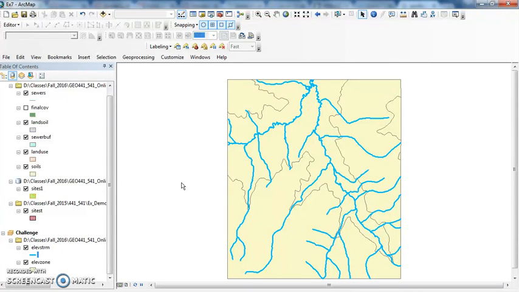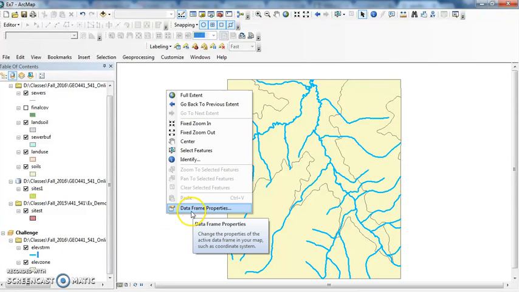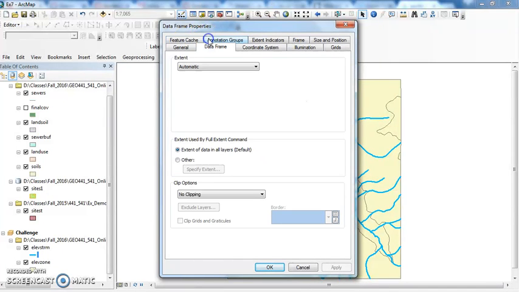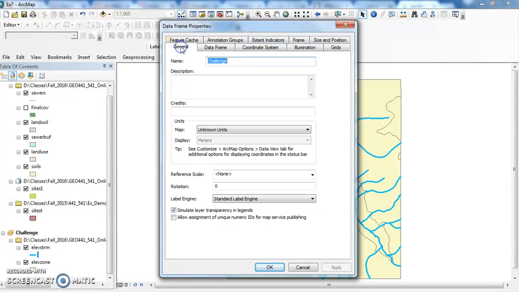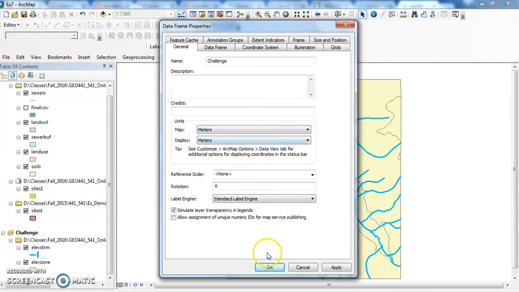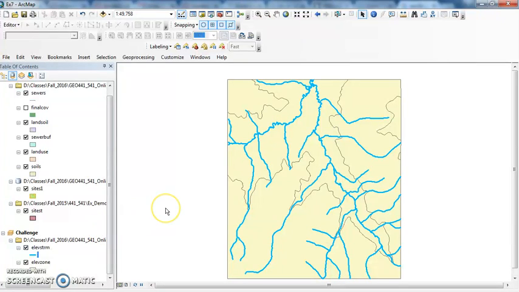It is very easy to set up map and display units in ArcMap. Once you have added both shapefiles to the table of contents, as I did here, you can right click on the map, go to data frame properties, and you will be able to set up under general map units as meters and display units as meters, and click OK.